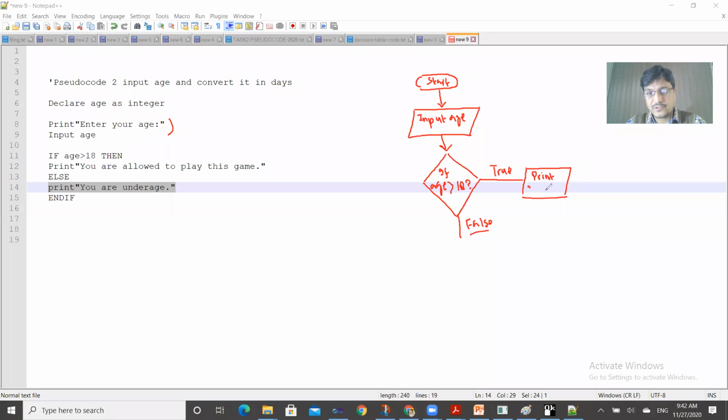Okay, so if age is above 18, then we will say that the person is allowed. The person is allowed. And if the age is not above 18, then what will happen? If the age is not above 18, then you will print not allowed. Getting it?